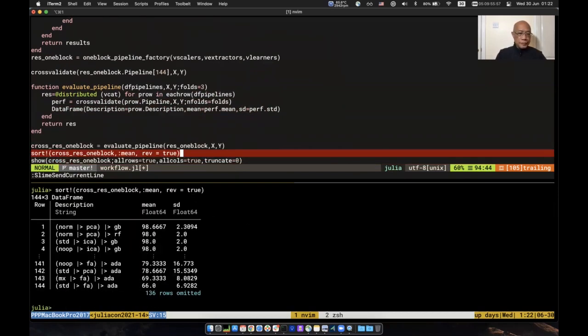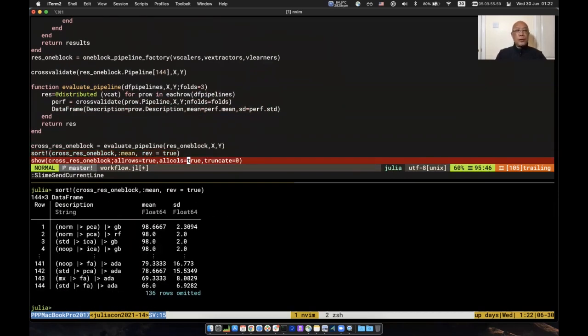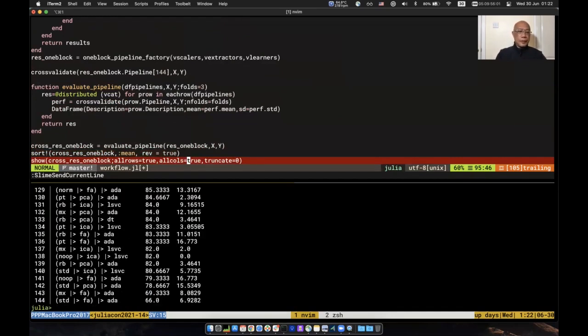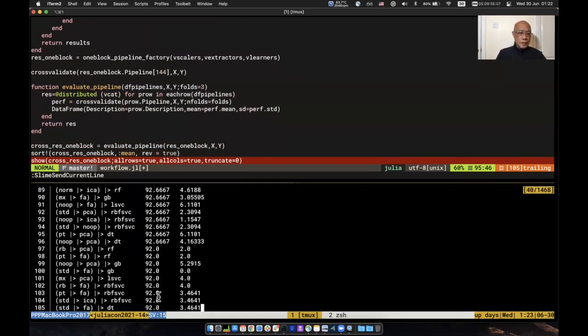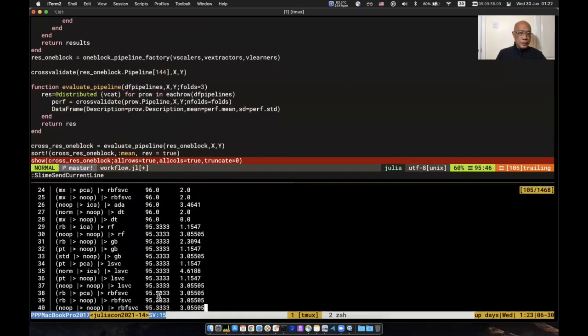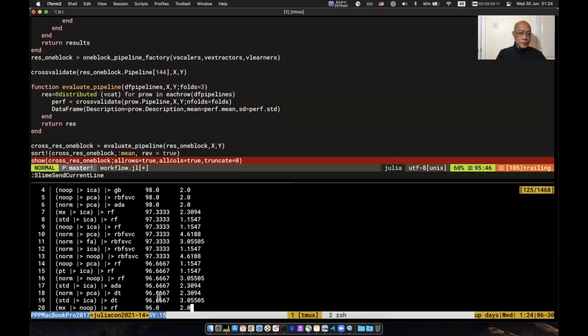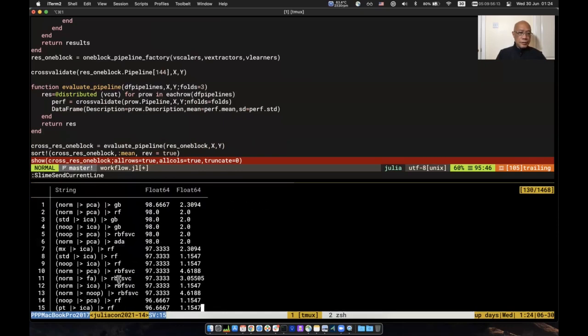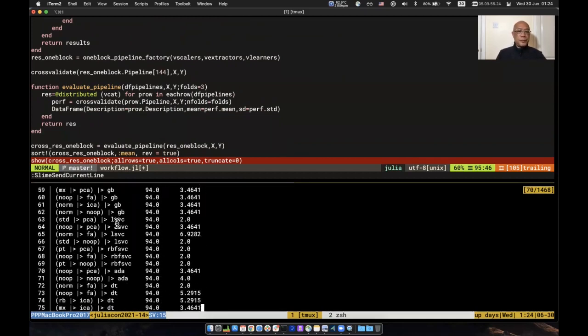So let's sort them and show all the results. We start at the worst one, which is AdaBoost, 66. And the best one is gradient boosting at 98% accuracy. So you'll notice that with different combinations of pipeline elements and learners, you have different performance.